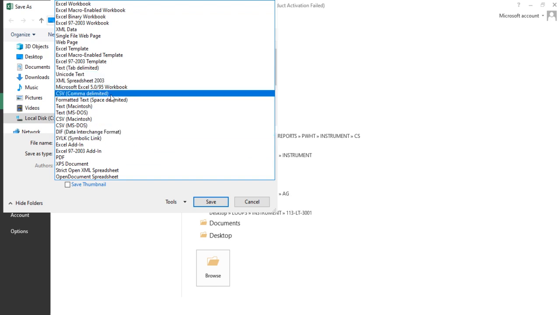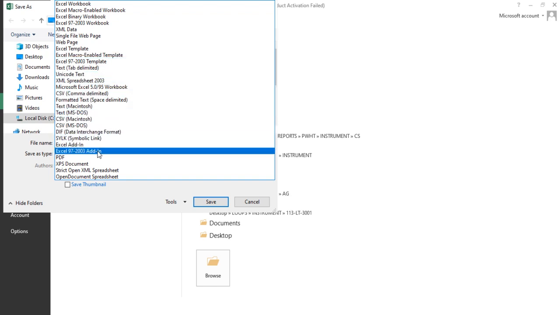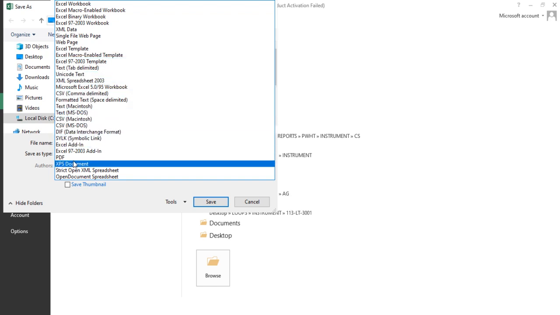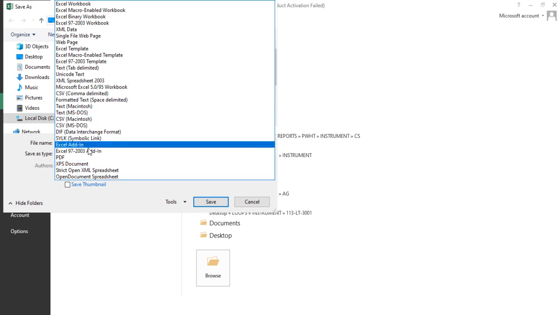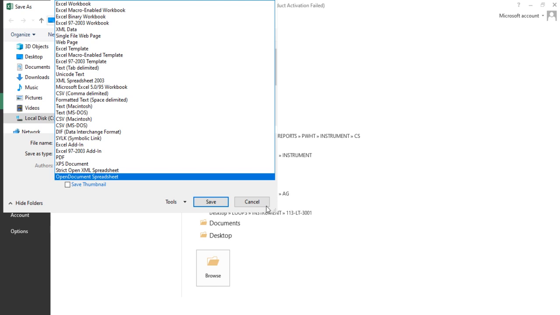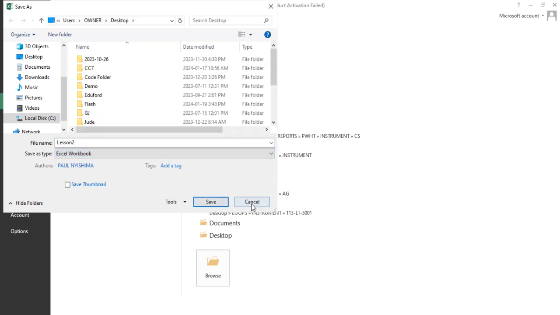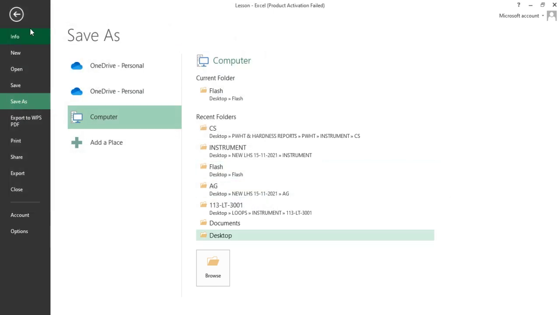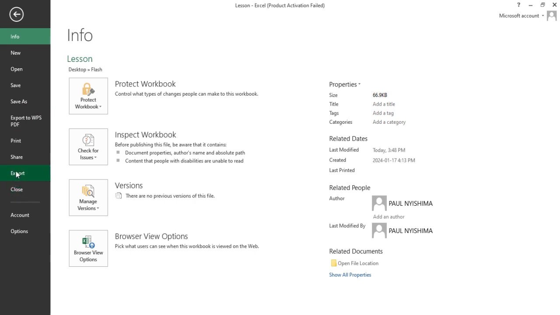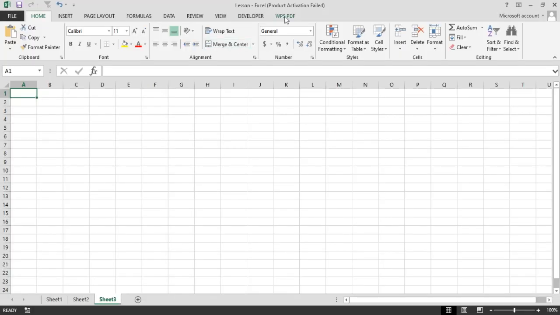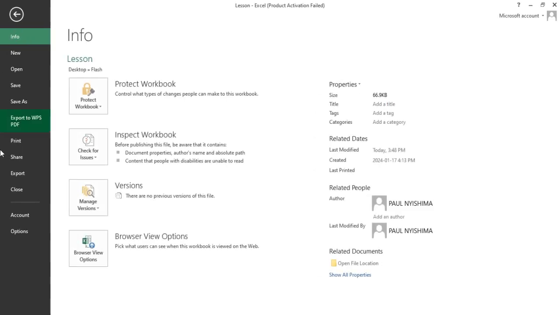I can choose to change the format. Look at PDF here, portable document format. I can choose to change it here. And if I save it, I cannot edit it with Excel properly unless I reconvert it to an Excel spreadsheet book. Next one is export to WPS PDF. That is the one that you saw on the menu bar there.